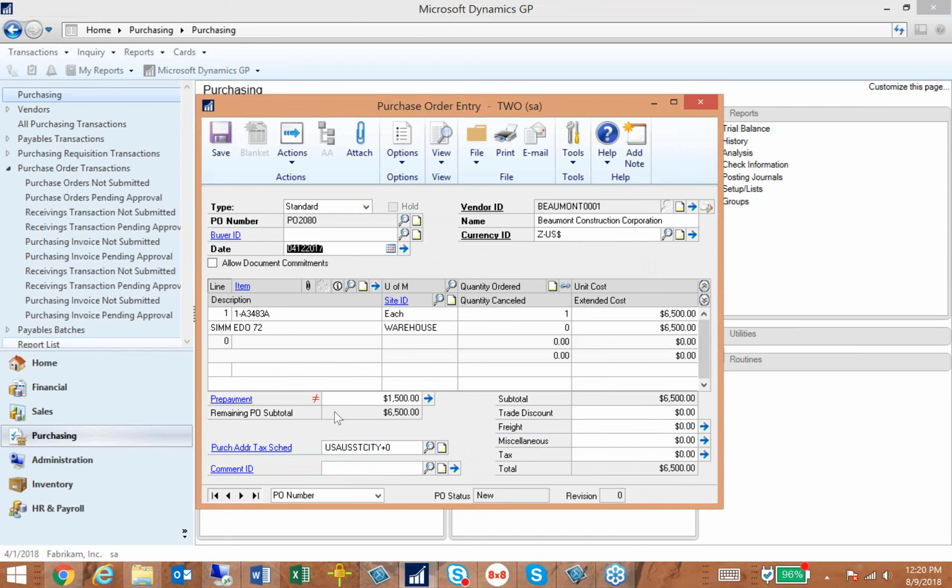Do you ever have a situation where at the time of the purchase order, the vendor is requiring either a deposit or they want a payment in full in advance, and you need to acknowledge that payment that you're going to make, and yet you still need to go through the process of the purchase order and receiving it at a later time when it comes in? This field here, the prepayment field, is available.